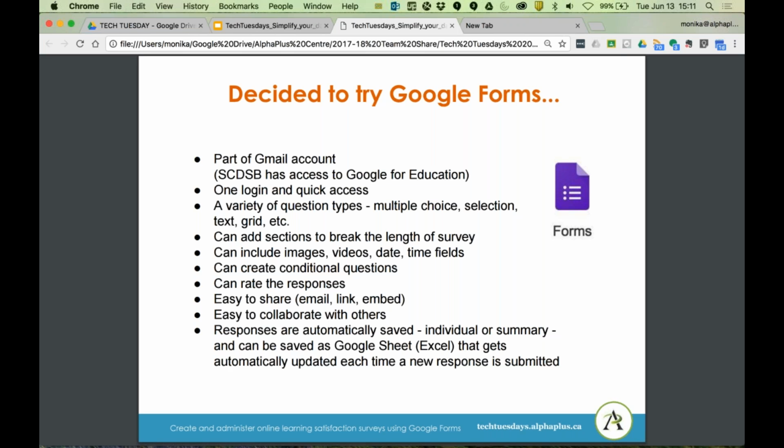It's easy to share. You can send it by email, you can share it by a link, or even embed it on your website. It's fairly easy to collaborate on your survey with others, which means you can invite your colleagues to access the survey and work with you on building it and making it better.